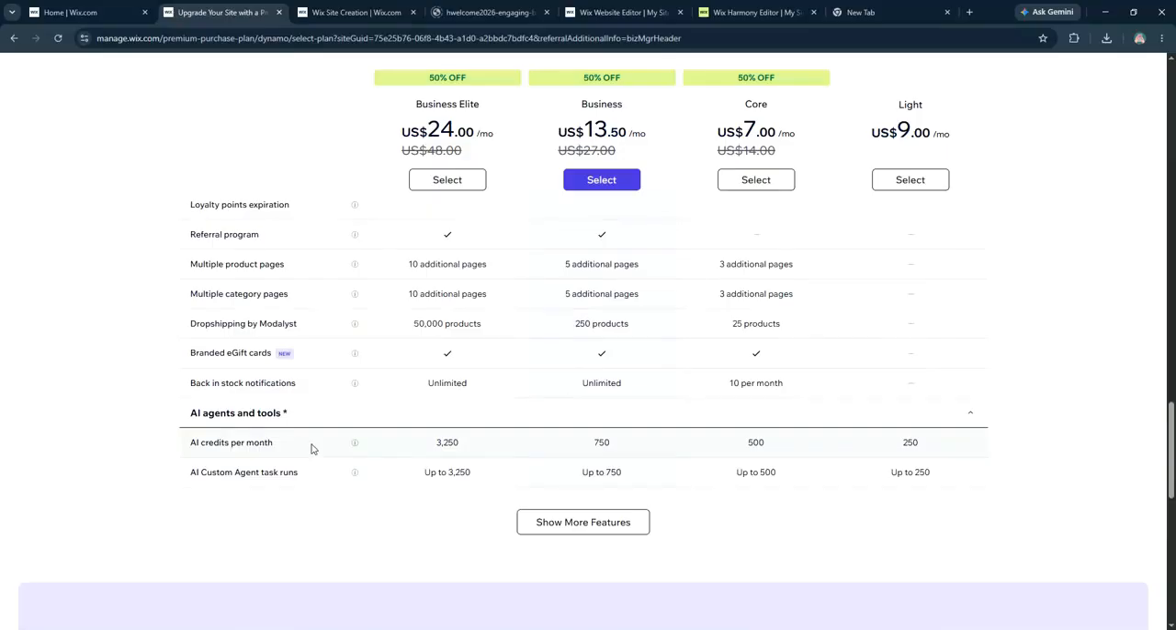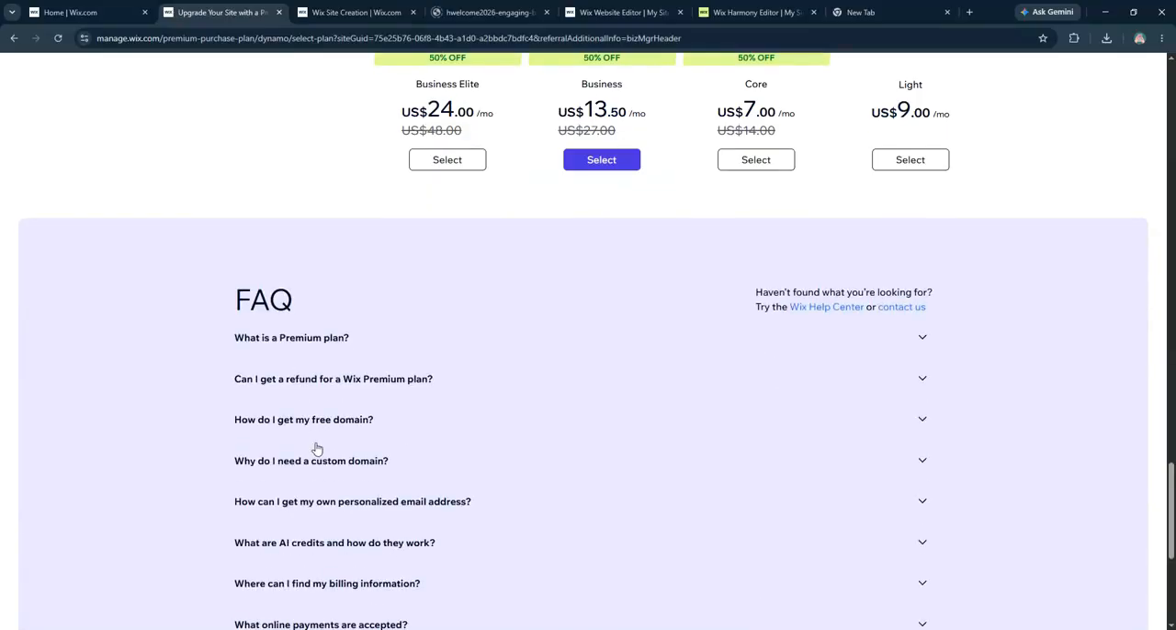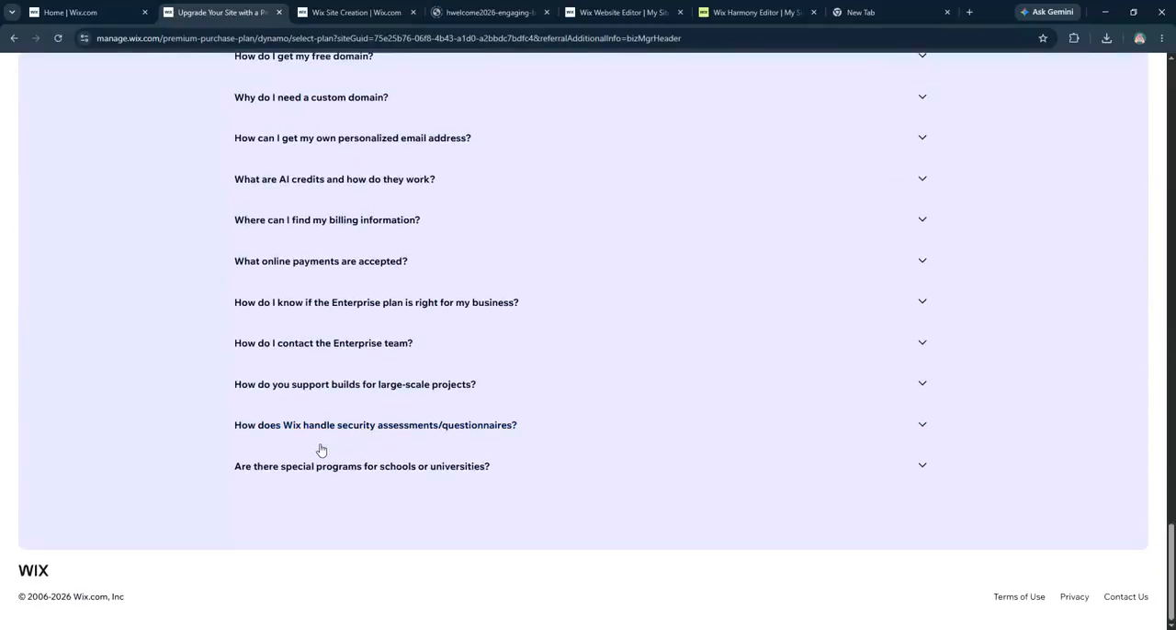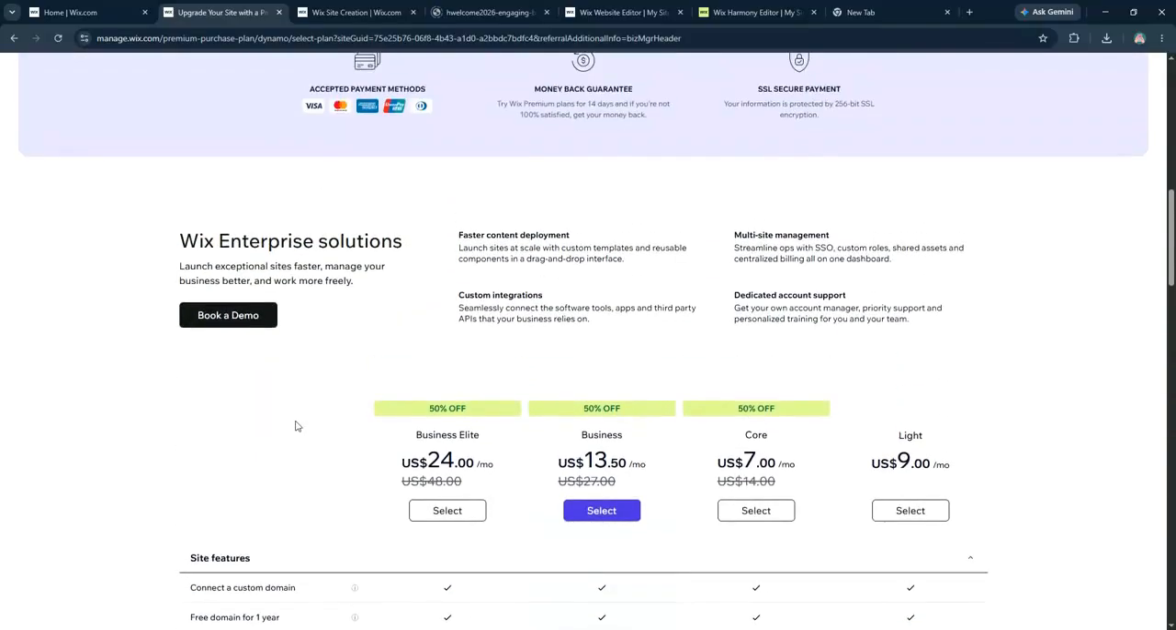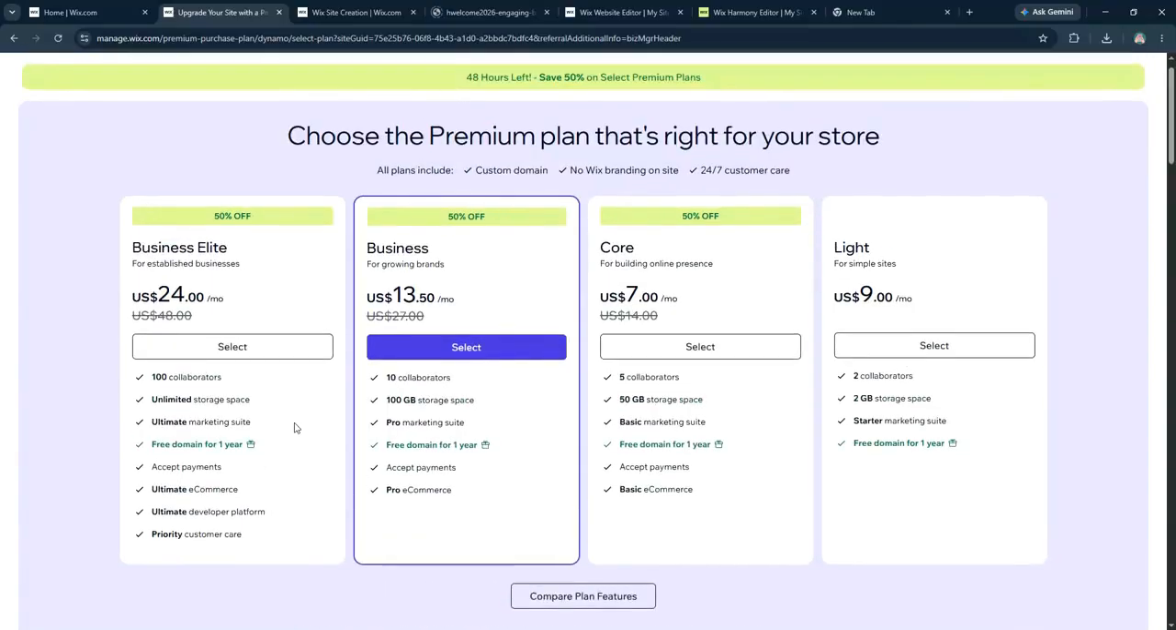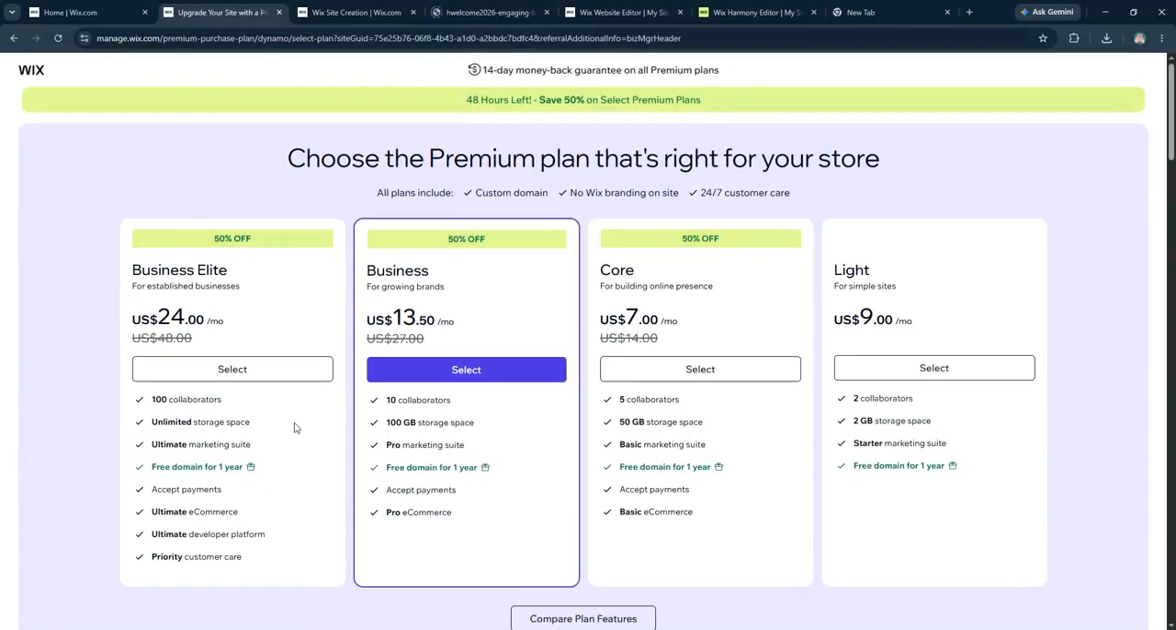Make sure there are no spaces before or after the code, as this can sometimes cause the code to be invalid. Once you've entered the code, click on Apply. If the code is valid, you should see the discount reflected in the total price. Double-check the new total to ensure the discount has been applied correctly. Then you can proceed with the payment by choosing your preferred payment method and completing the checkout process.